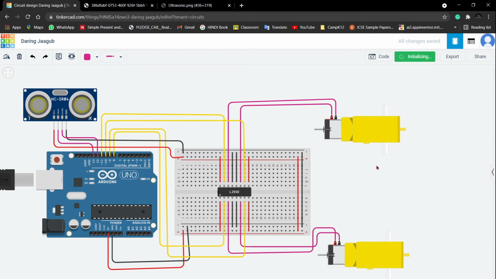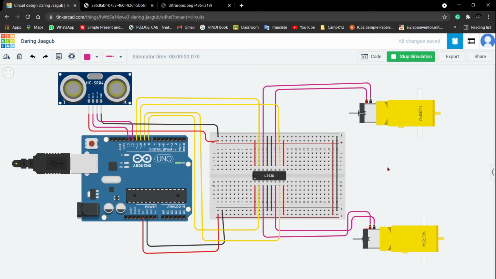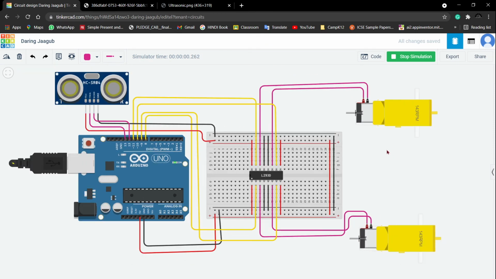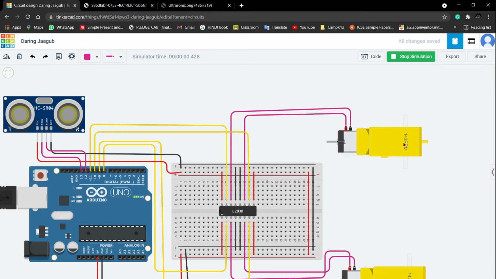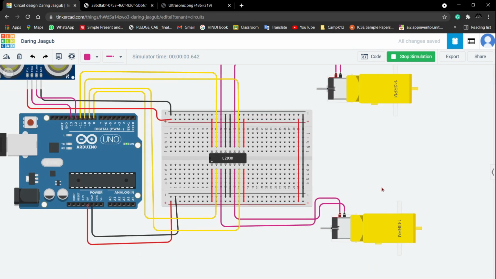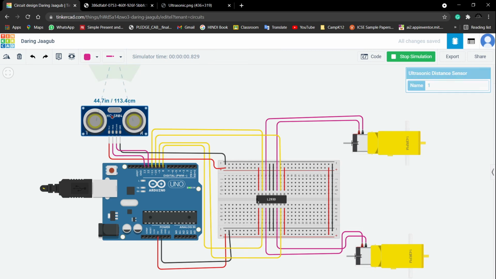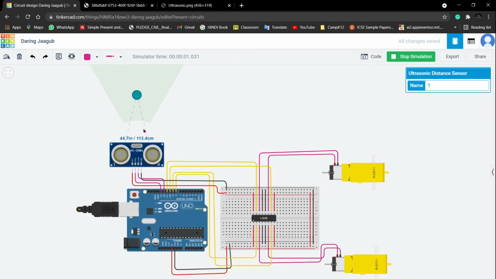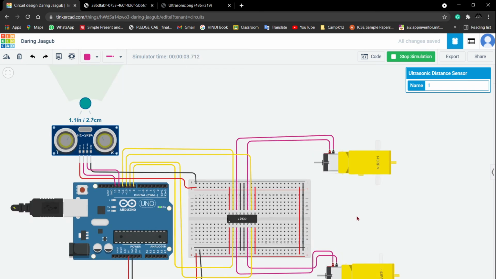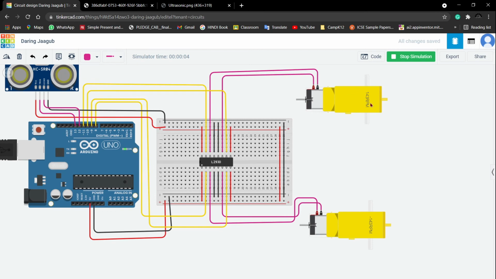Start the simulation. We can see that the RPM is 143 RPM and 143 RPM, which means it's going forward, since the object is 133 centimeters away from the robot. So let's take it closer and closer, and we'll keep it at 2.7 centimeter distance. And now see, the right motor is 143 rpm and left motor is minus 143 rpm, which means that it's turning left side.